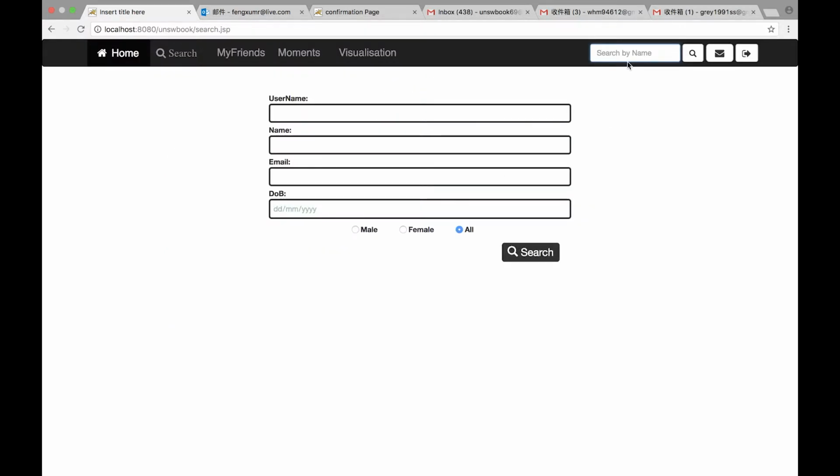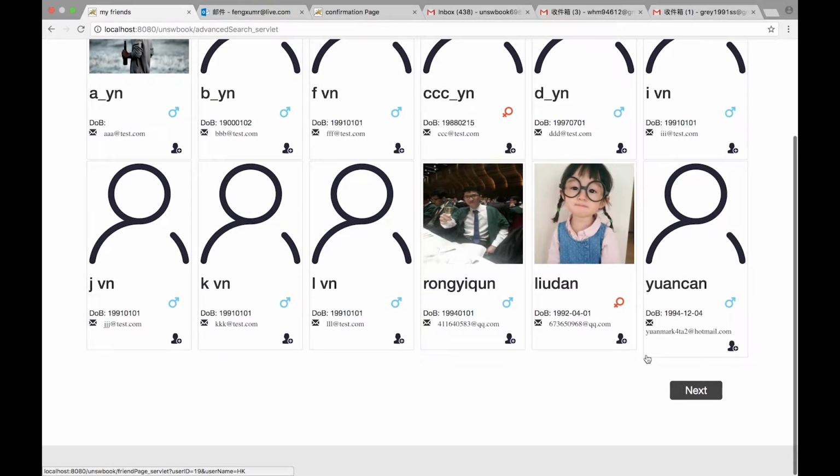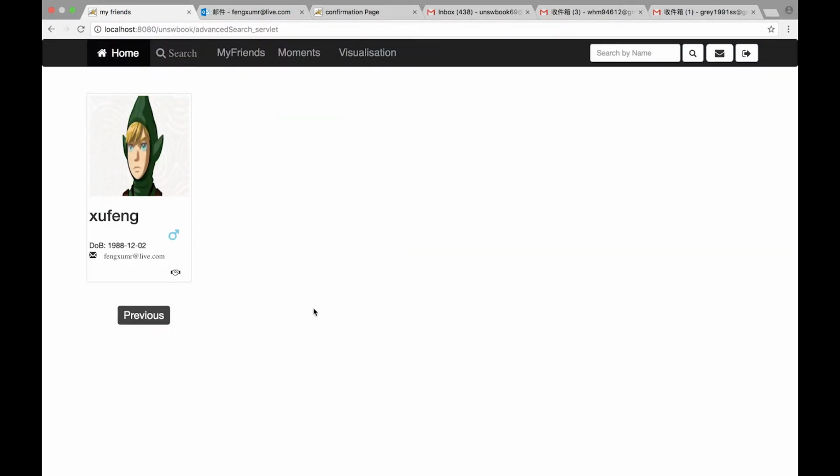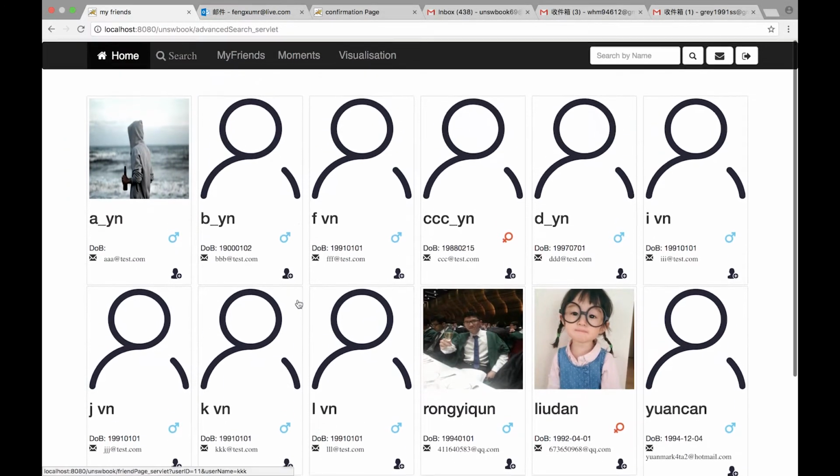Then let's see the simple search. Input something here, and then you can get all the users whose real name contains what you input. Click someone's profile photo. You can see his moment.